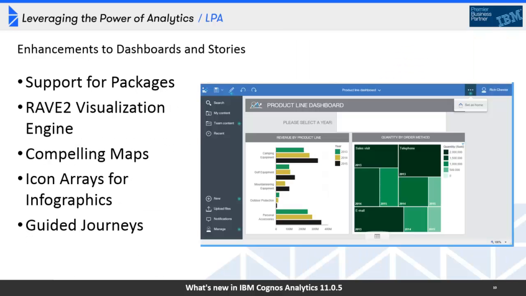Now, speaking of dashboards and stories, let's talk about some other enhancements that are available in R5. We'll talk about how you can leverage a package as a data source for your dashboard. We'll talk about the introduction of a new Rave engine.